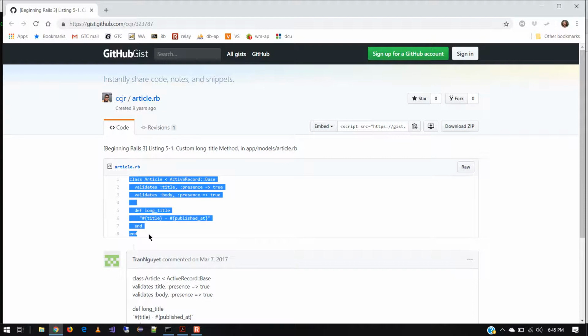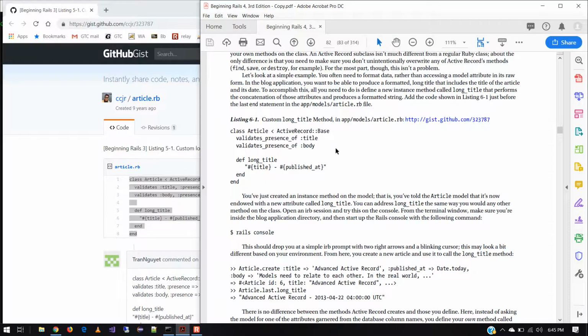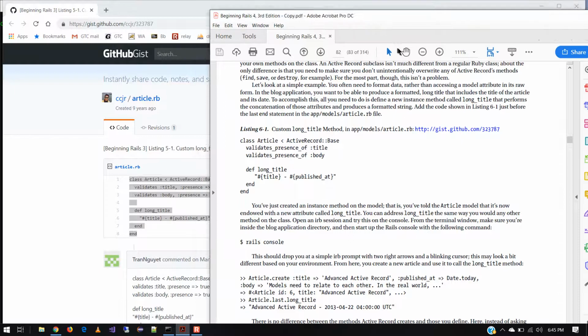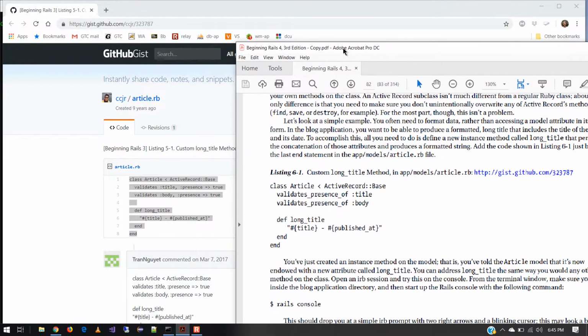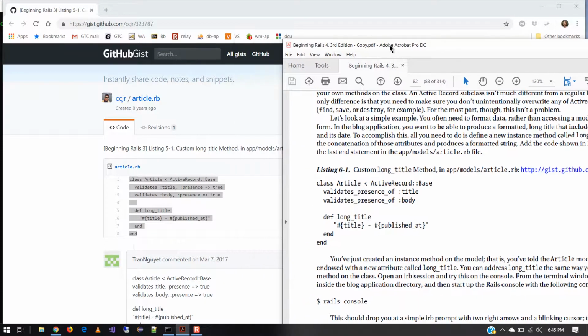And it's also a good place to go and look and just double check your work. Sometimes the stuff that's in the book is a little different than what you see on GitHub. In this case, do you guys notice that there's a difference in syntax even right here?